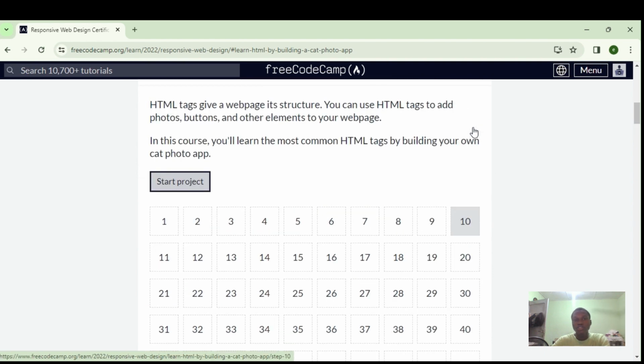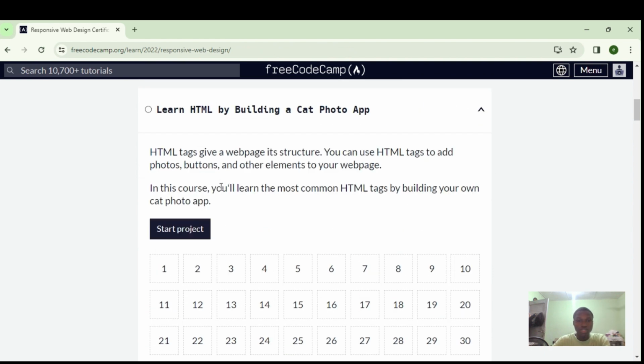We're going to start the first one by clicking start project. But before we do, let us read the caption here. It says HTML tags give a web page its structure. You can use HTML tags to add photos, buttons, and other elements to your web page. In this course, you will learn the most common HTML tags by building your own cat photo app. So let's begin by taking our first project. Let's start.